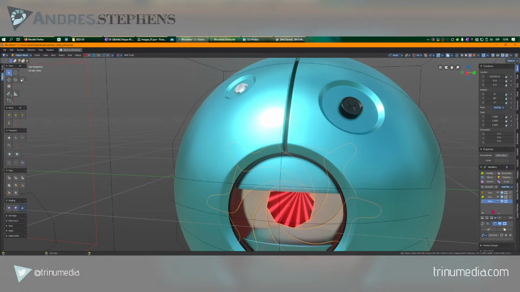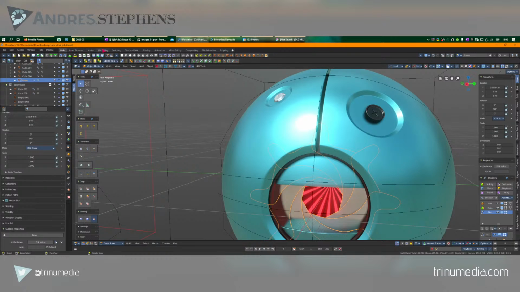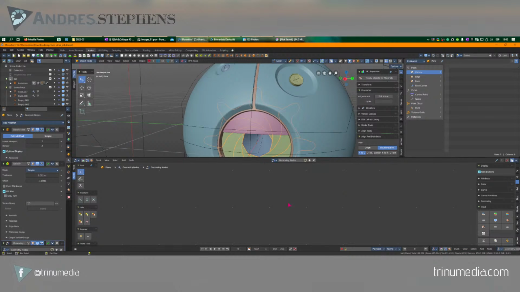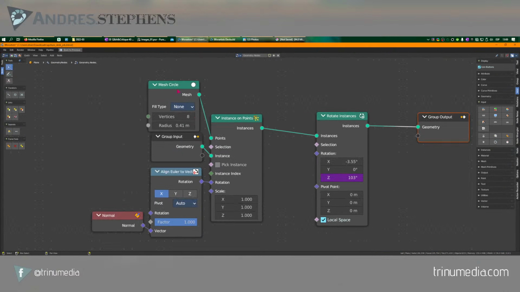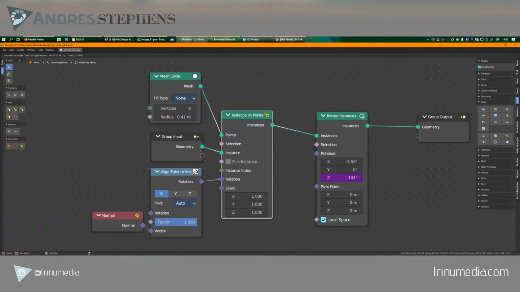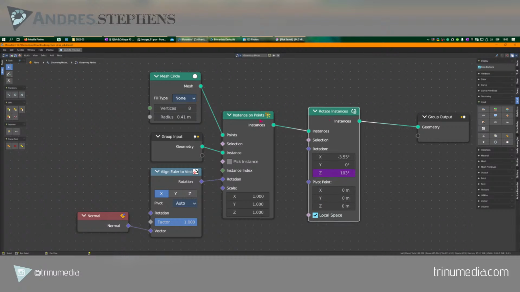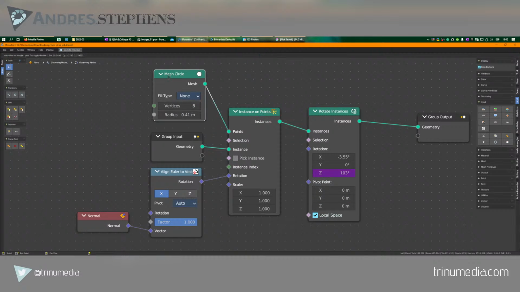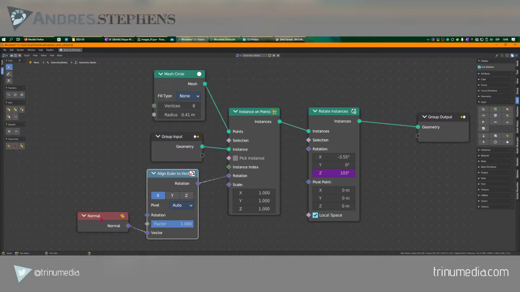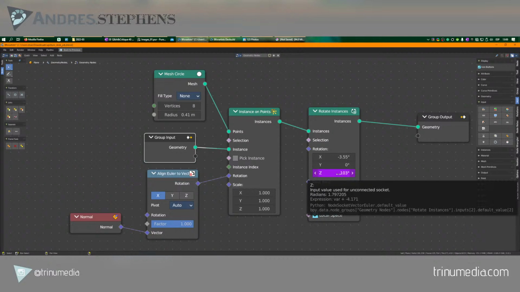How was it made with Geo Nodes? Alright, so how did you set up the Geo Nodes here? It is not that complicated, I think. You have a rotate instances, you instance on the points based on a mesh circle, and you're aligning it on the normal. Yes. And then one rotation axis is driven by a driver. Z here, right? The Z one?